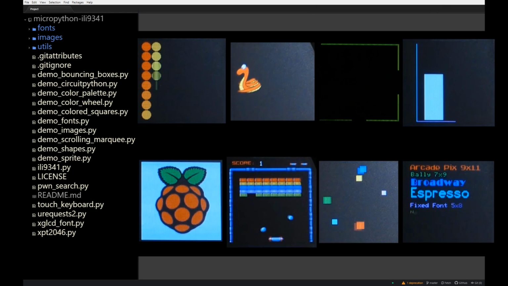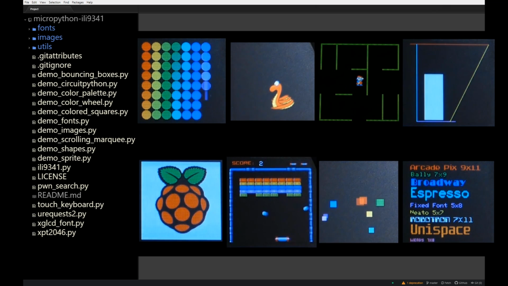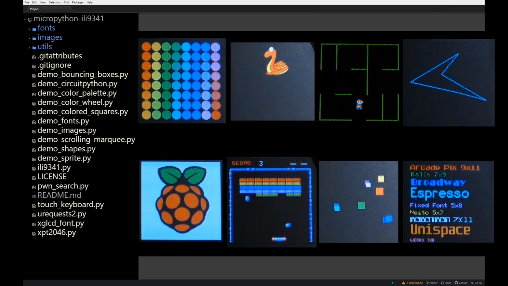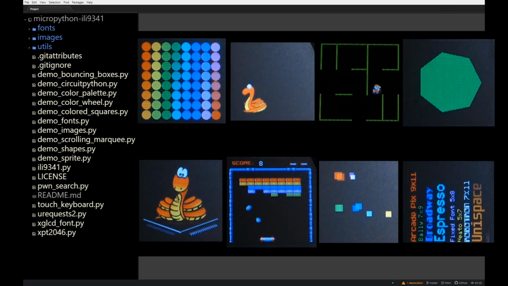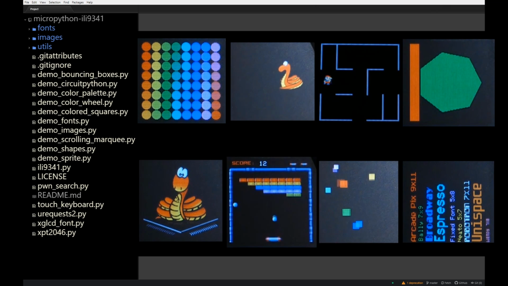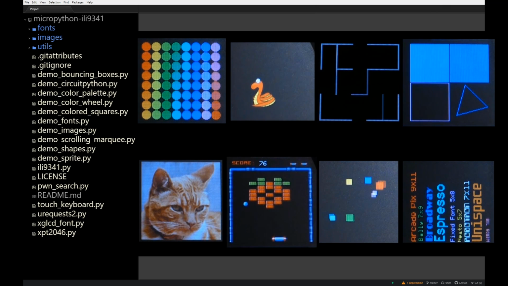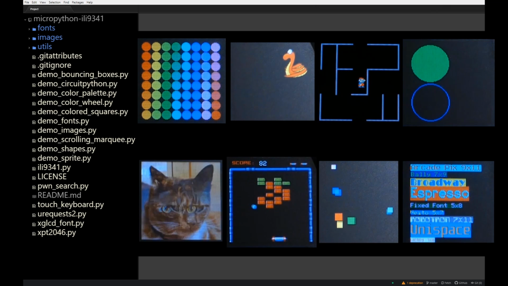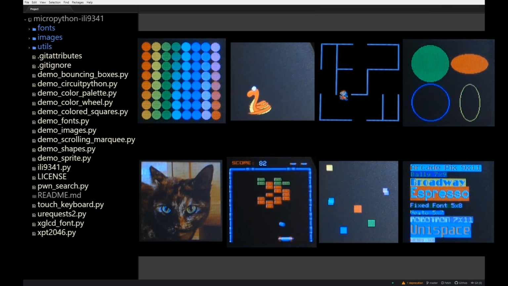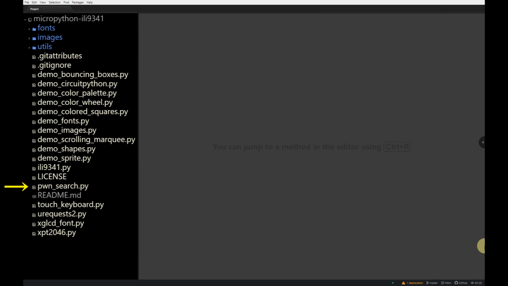The ILI9341 MicroPython library is a port of my earlier SSD1351 OLED display library, which I covered extensively in a previous video. The syntax for drawing shapes, fonts, sprites, and images is the same, so I'm not going to go over it again. Instead, I'll focus on what's new, specifically the pwned password API search code, the touchscreen driver, and the touchscreen keyboard.